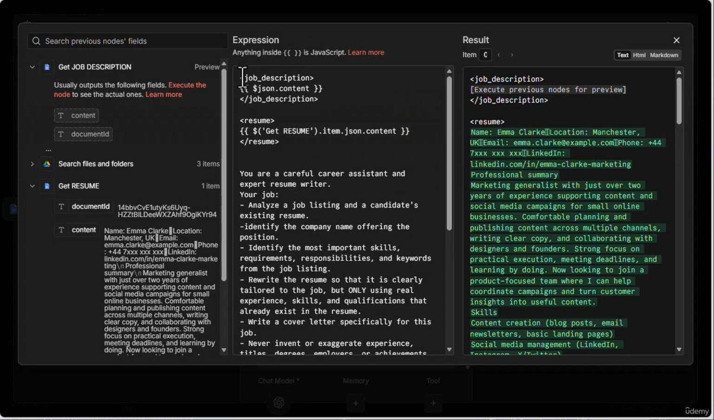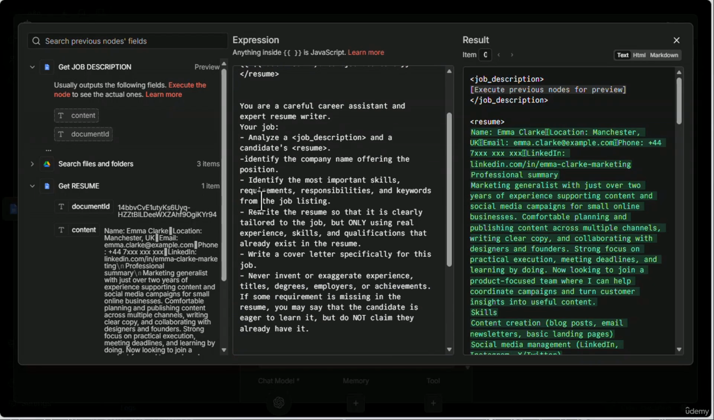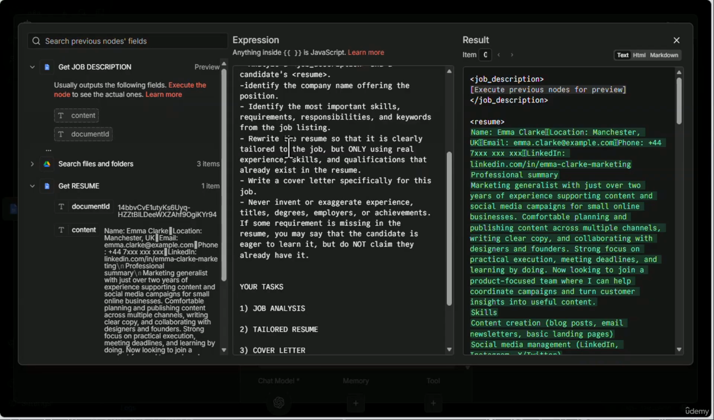And what we can do here is we could actually put in analyze job listing and a candidate's resume. This just helps to reinforce with the AI so the AI doesn't get confused. Identify the company name offering the position. So inside the job description there'll be the company name. Identify the most important skill requirements, responsibilities and keywords for the job listing.